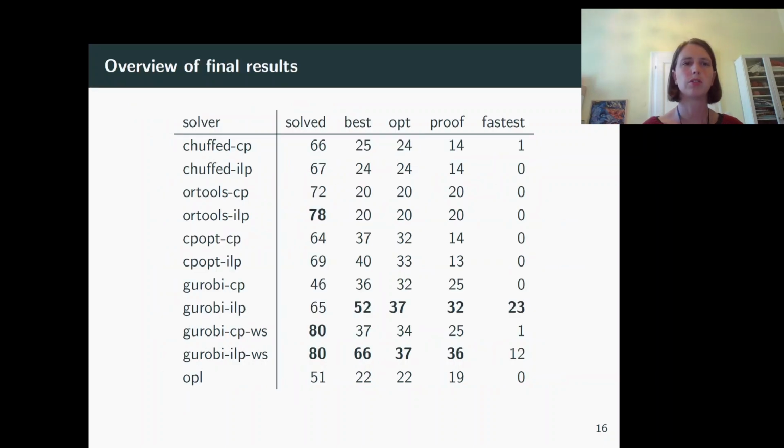So let me show an overview of our results. The bold figures show the best results per column. So we can see that Gurobi with the warm start approach could solve all 80 instances, and without the warm start approach, Gurobi could solve fewer instances, but OR-Tools with the ILP model could solve all but 2 instances. The best results and also the most optimality proofs were again provided by Gurobi ILP with the warm start approach, followed by Gurobi ILP without the warm start approach.